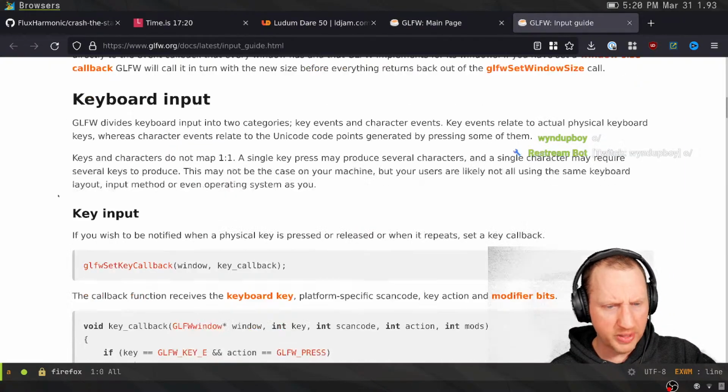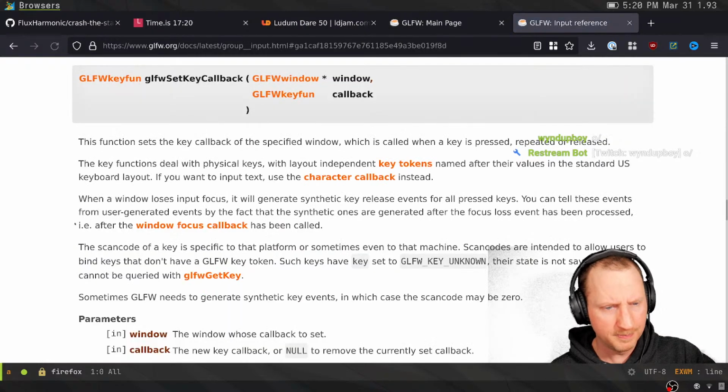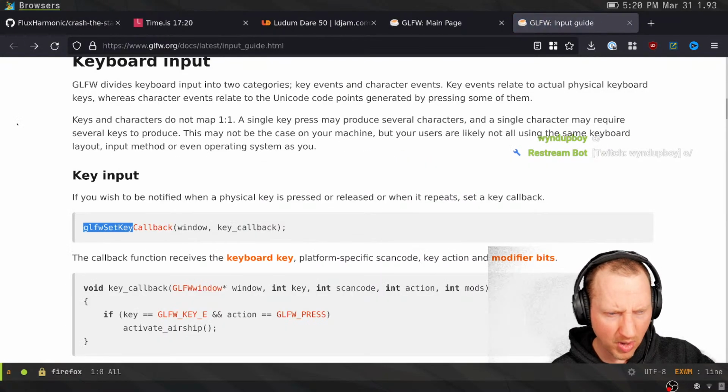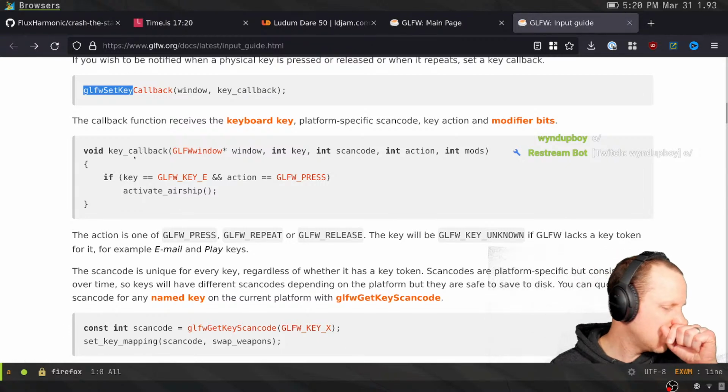Also, I think that what we need to do here is set up this set key callback for keyboard input. So it receives the keyboard key, platform-specific scan code, key action, and modifier bits. So we can set our own callback function up, which we probably need to do.